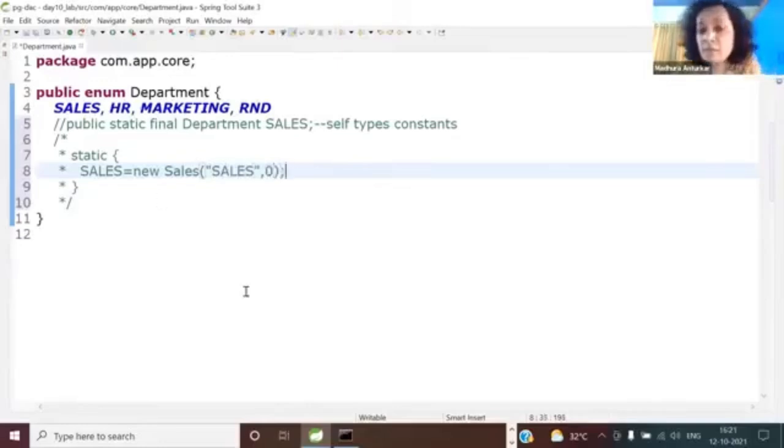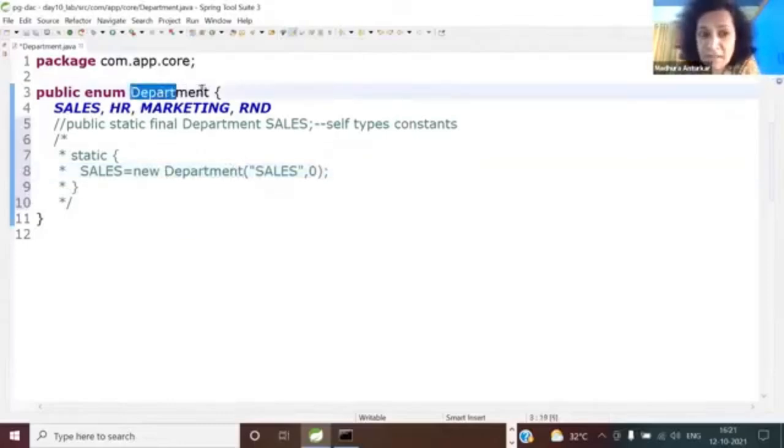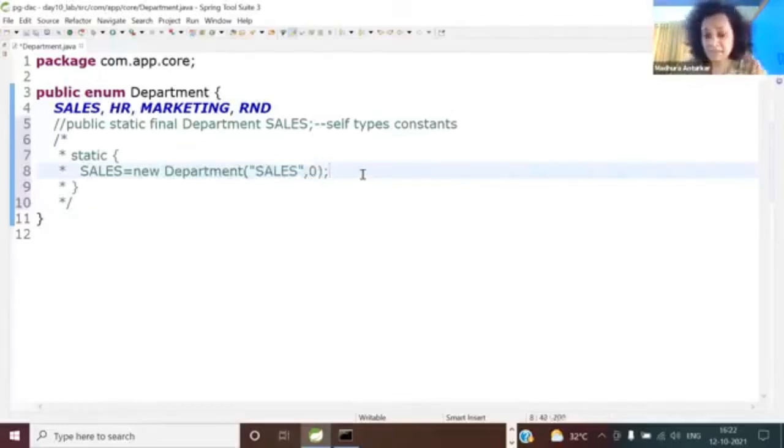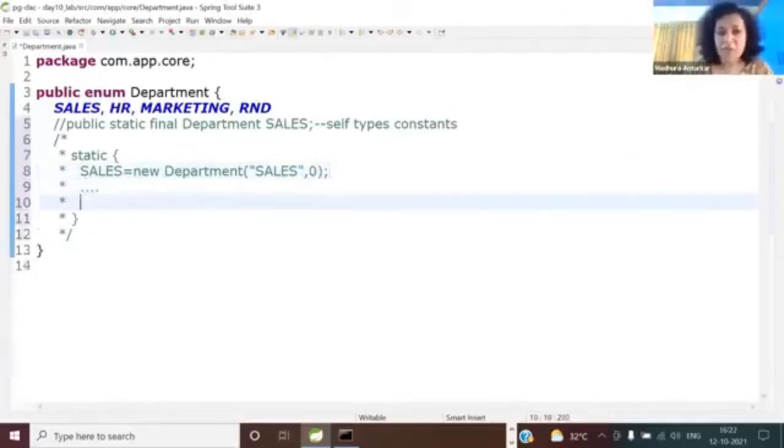Are you understanding, guys? Exactly. Sorry, my mistake. Not new Sales, new Department, I meant. My bad. So here, new Department. This is the self-type constant, meaning the Department class is getting instantiated with the constant name as Sales and the ordinal position as 0. And likewise, I won't fill up all the things, too much to write. Just do it once for R&D. When you do it on your own, you get the feel. What will that be for R&D?